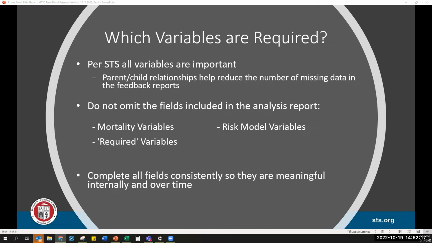The STS tried to be very thoughtful about minimizing the number of fields that people are required to abstract. But if you are required to abstract a field based on a parent-child relationship, please do enter that data. It's extremely important that you do not omit any of the fields that are required.